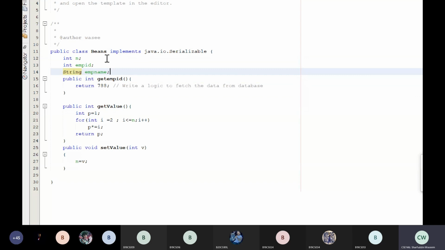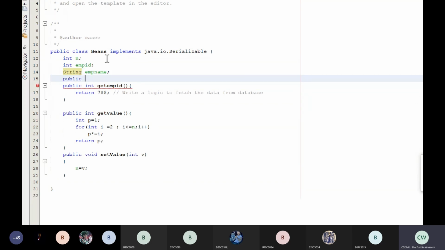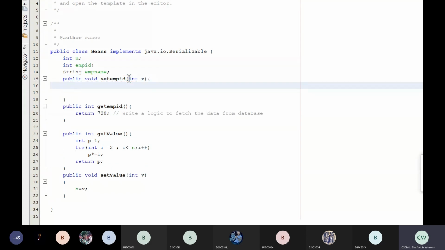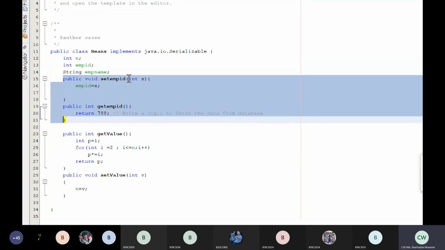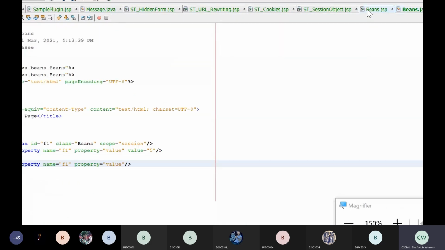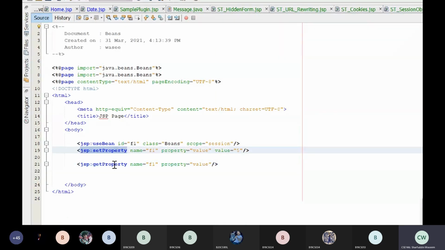Initially we have to go with the set method only, public. It can be void for a set method, like setEmpId. I need to recall this name called empId such that I can get it. It belongs to integer, like if I take it as x, I try to assign empId equal to x. So now two methods are there, getter and setter. How to call those in our beans is very similar: we have to make use of set property and get property.